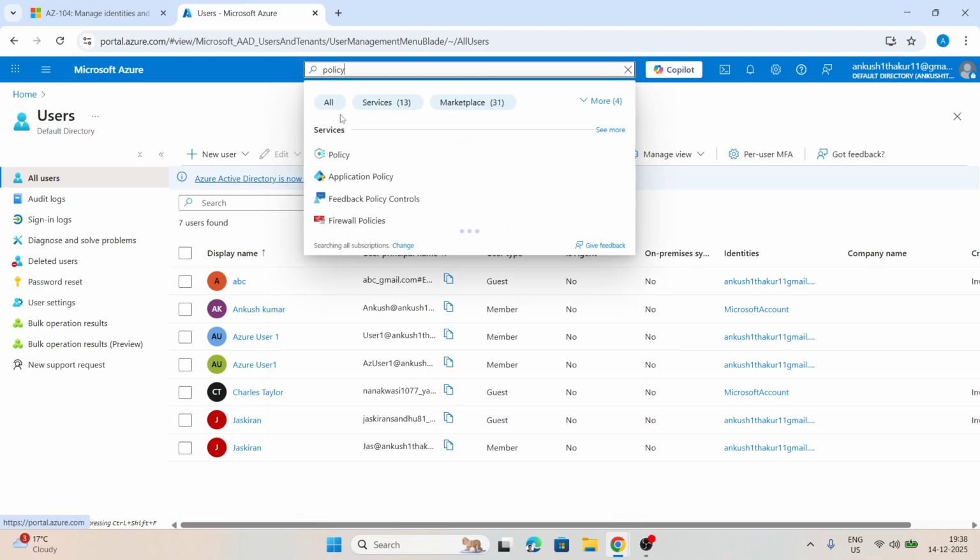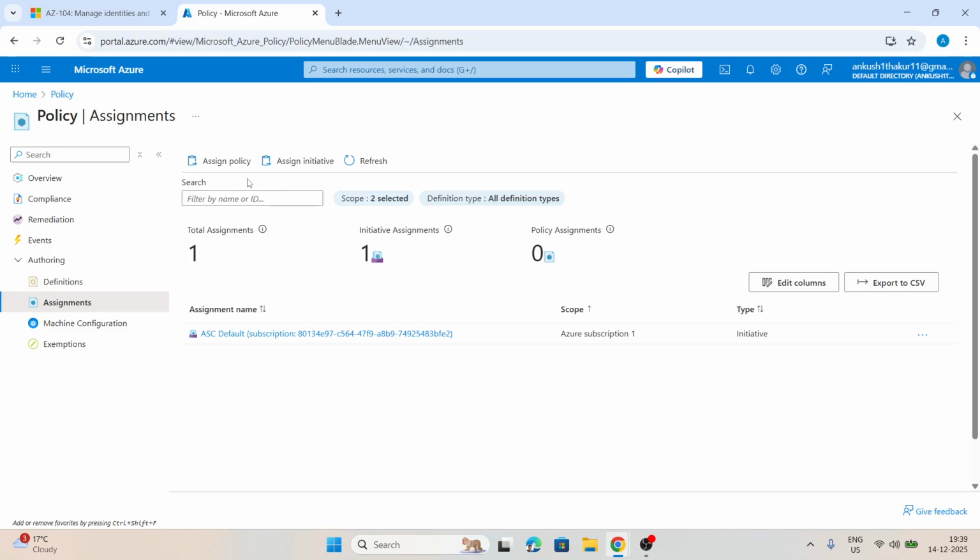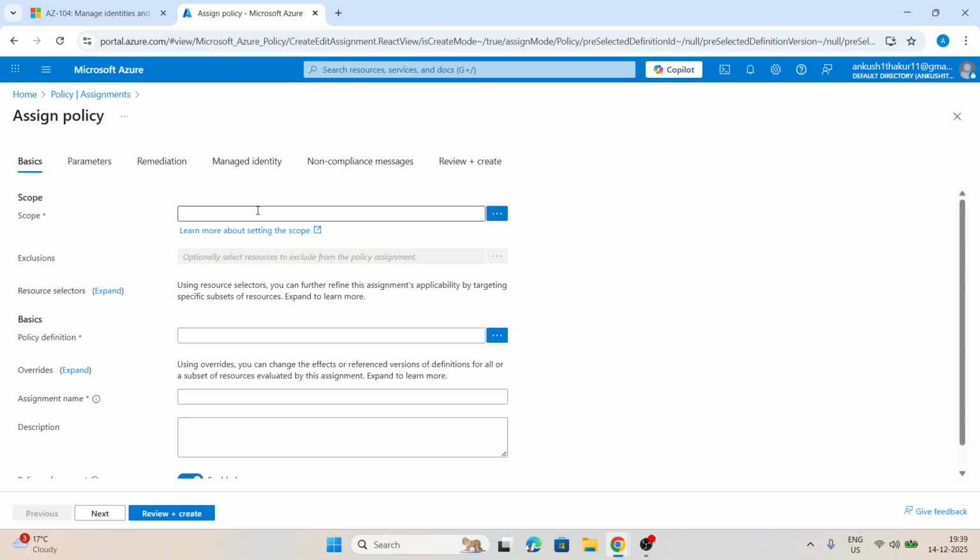So here I have to go to policy. Now I have to go to assignments. And if I want to use only one policy, then I have to click here, assign policy. And if I have to use multiple policies, like a group of policies, then I have to use this assign initiative. So now I will use one policy. So let me click here.